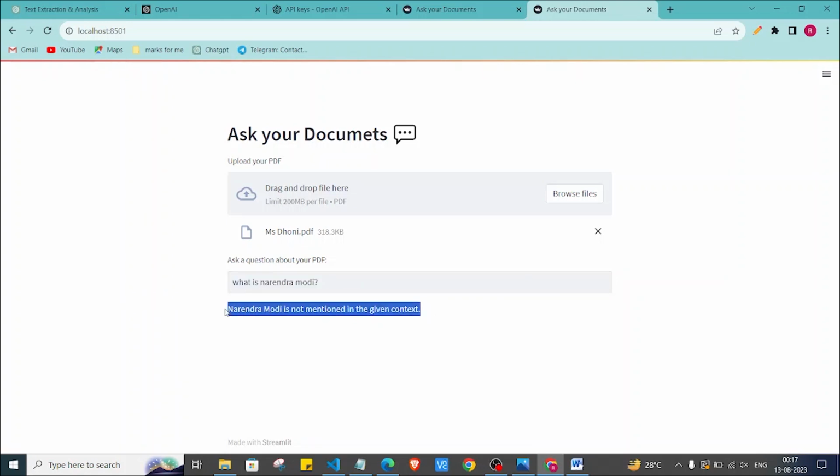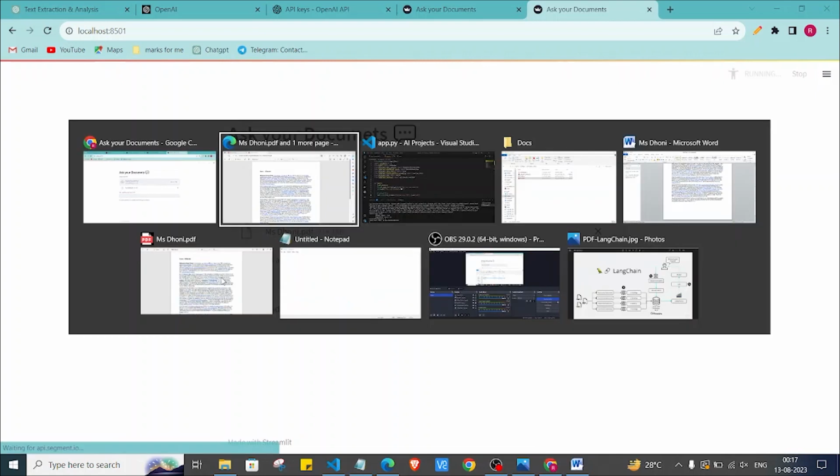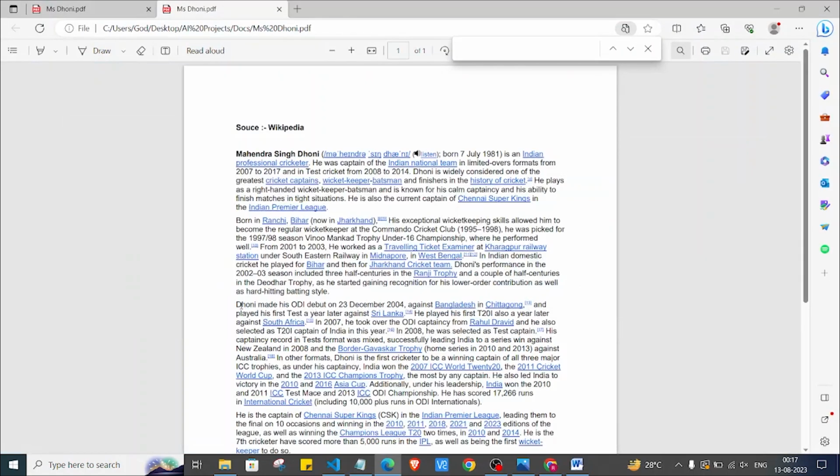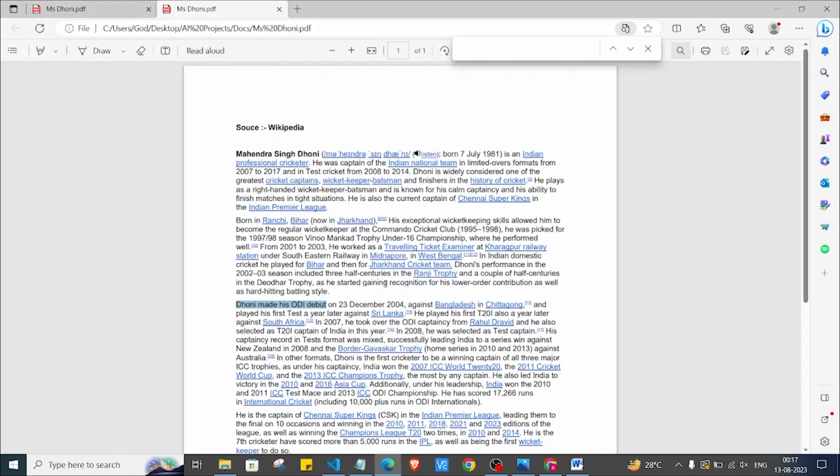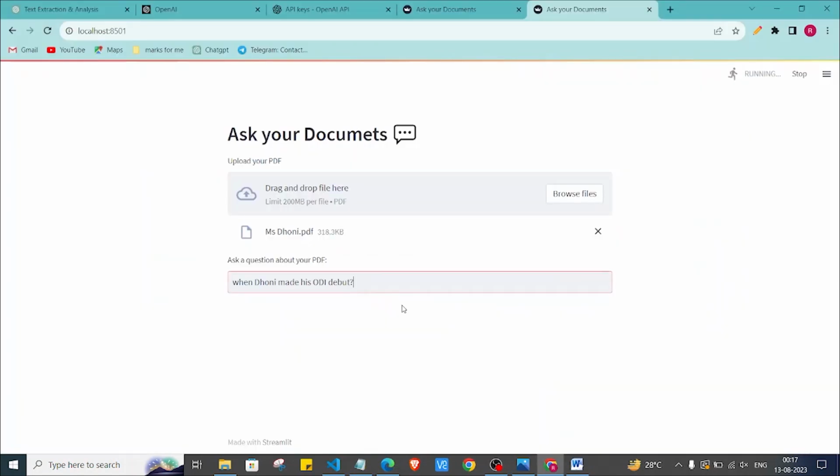Suppose we check from this PDF, Dhoni made his debut on 23rd December. So let's ask when Dhoni made his ODI debut. Let's press enter. Now let's wait for the reply. We are expecting 23rd December 2004 from this PDF, right? So let's wait for that.